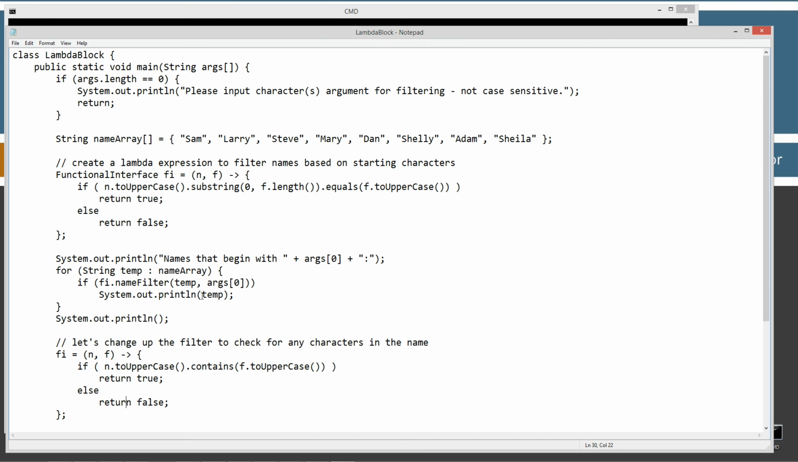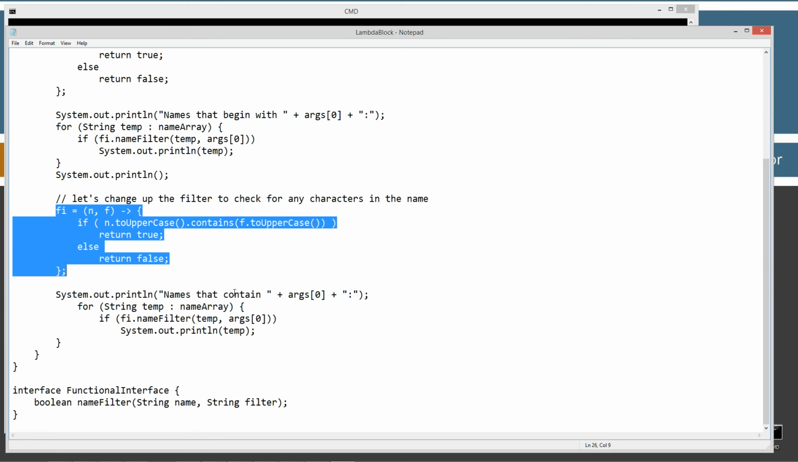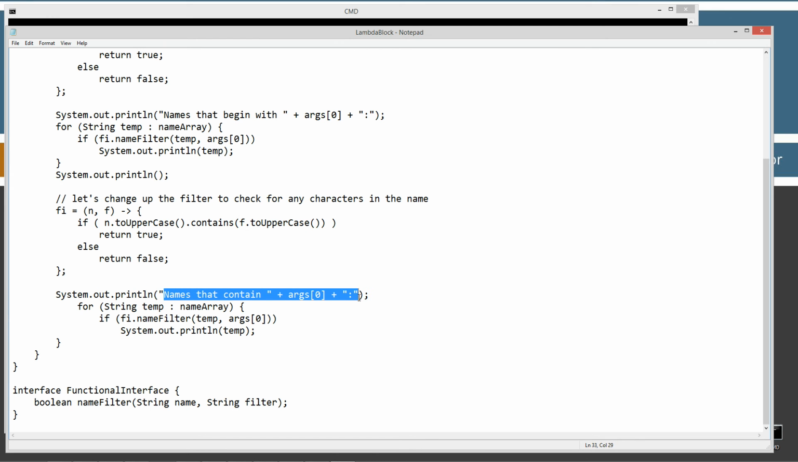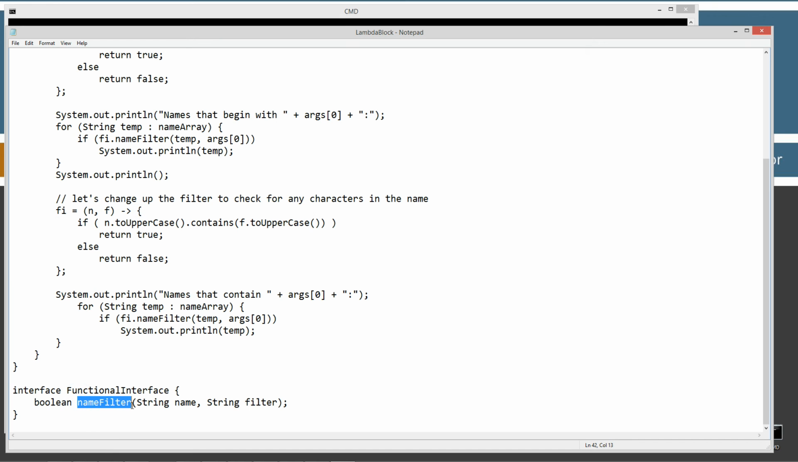So up here in this particular lambda expression, we're checking for just the first character or characters, right? Down here, I'm checking for any characters, okay? All right, and then I'll simply display names that contain, and then plus whatever we passed as an argument there. And then just a simple for loop here, basically identical to this one. The only thing that's changed is that we use the lambda expression to modify that method on the fly for name filter, right? So name filter will return back true if whatever we passed in the command line argument there is anywhere in the string, okay?